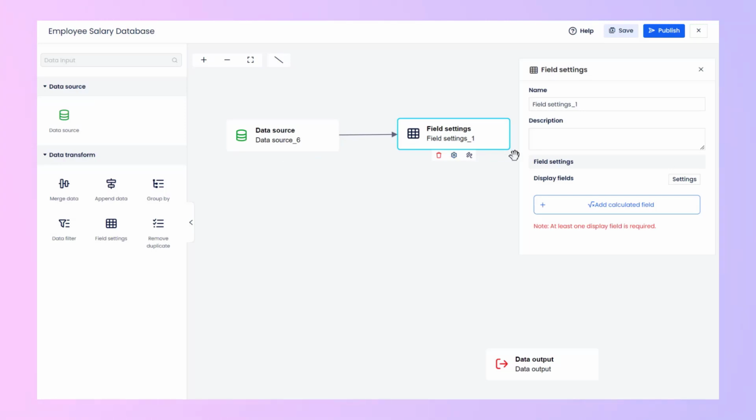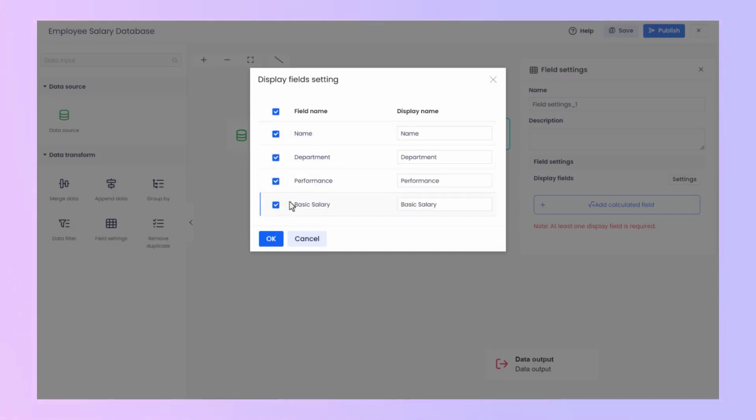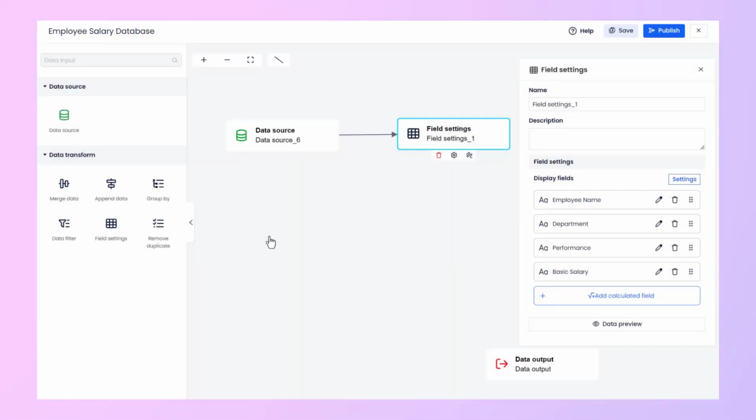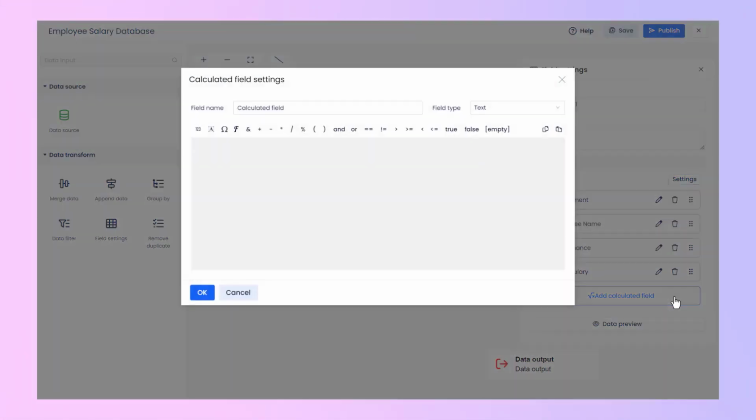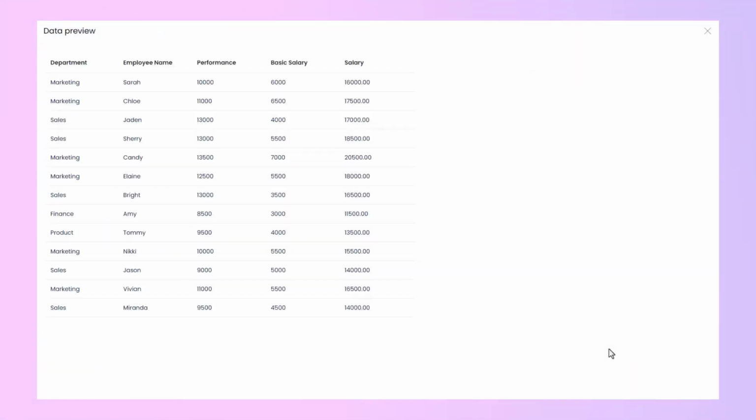Open the Settings panel of the Field Settings node. Click the Settings button of the Display Fields. The existing fields in our data source are name, department, performance, and basic salary. Check the checkboxes of the fields you want to display. And in the text boxes under the Display Name column, you can change the names of the displayed fields. You can also adjust the order of the fields in the datasheet. Or we can add a calculated field, such as a salary field, and modify the field type. The value of the salary field is set to performance plus basic salary, so we get a new field. Click Preview and see the changes.